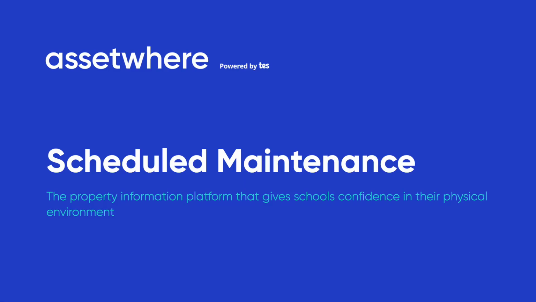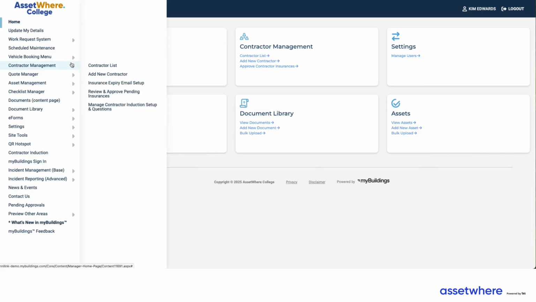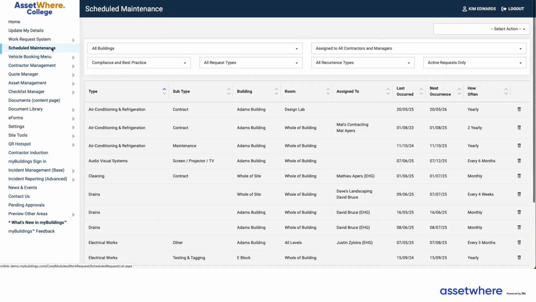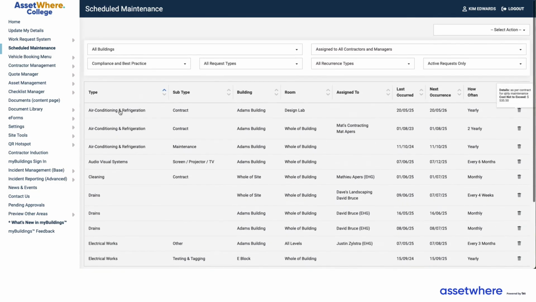The scheduled maintenance section in AssetWhere enables schools to easily track works that are being undertaken. So let's have a look. Come into AssetWhere and I'm selecting scheduled maintenance. And now I can see all of the maintenance that has been scheduled for all of the buildings in the school. And you can see there are multiple pages here.